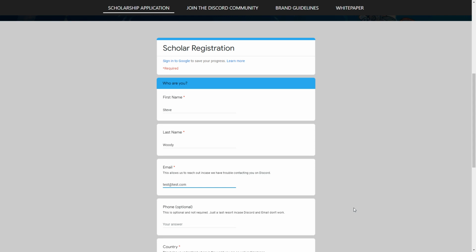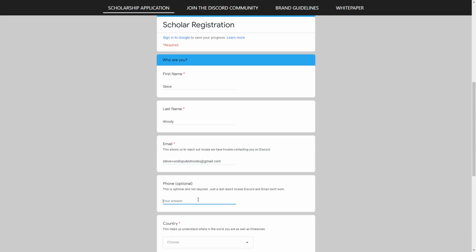The only people that will see this are our team. And if you're not confident or sure, or you're worried about spam, then you can use an email address like your email plus undisputednoobs@gmail.com. If it's a Google account, you can do plus undisputednoobs. By putting in whatever your email address is, so let's say mine is steve@gmail.com, then I would do steve plus undisputednoobs@gmail.com. And then if we ever abuse this email address, you'll know it was us because you'll know it will have this. Phone number, again, totally optional.